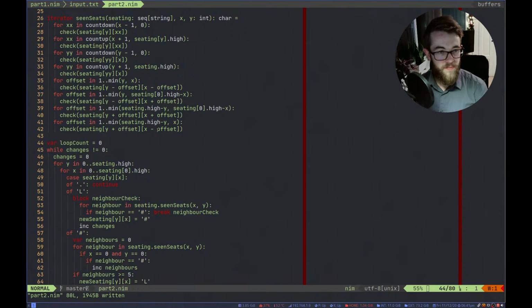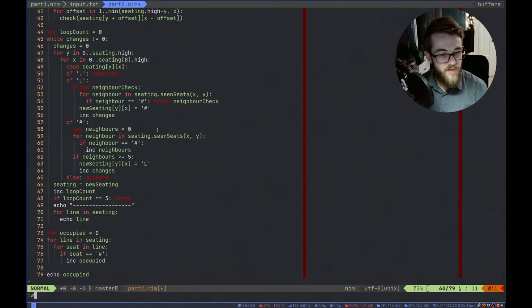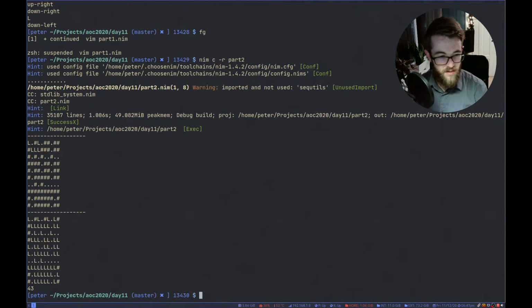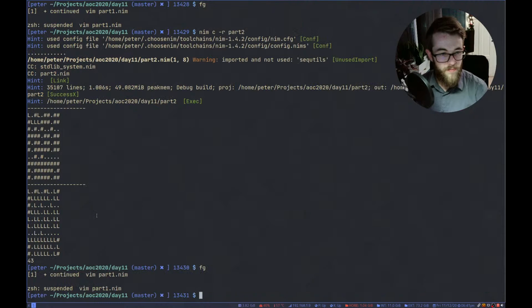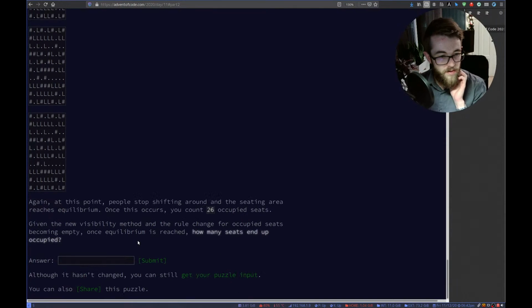So now, unless this indentation was an error of something else. Ah, right. I removed the echo statement, but not the check there. So this should now give us. Oh, we need to not do the loop count thing. We can just print them out. It doesn't matter. 25. It should be 26.